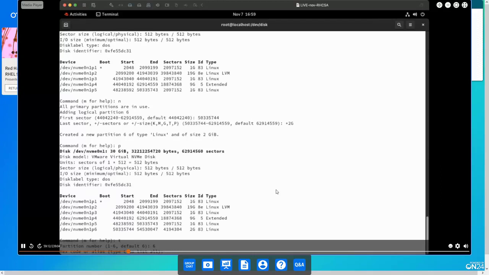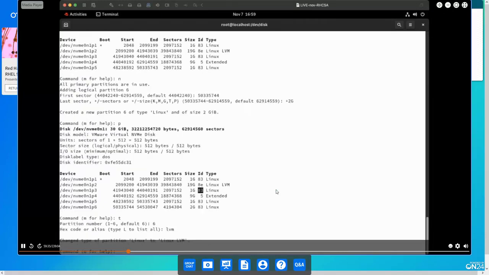This is very nice because in older Linux versions, or I should say in older versions, decimal code. 83 is Linux, 82 is swap, and 8E is Linux LVM. These are the most important ones. Nowadays, I can also type lvm. Sorry, that was wrong.